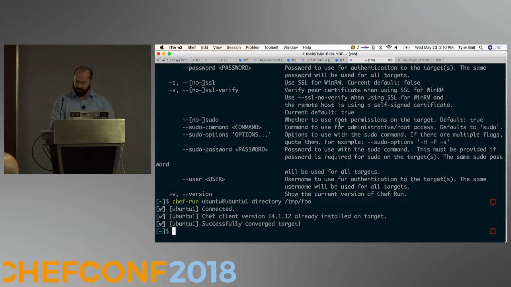Cool. OK, so the second thing I want to show is we're using Train underneath the covers. And what that means is we're leveraging their connection syntax for how we want to log into this machine. So we support both SSH and WinRM connectivity. SSH is the default. When I run this, I can also pass in a key to use.